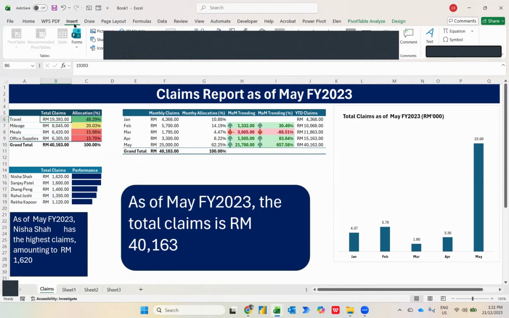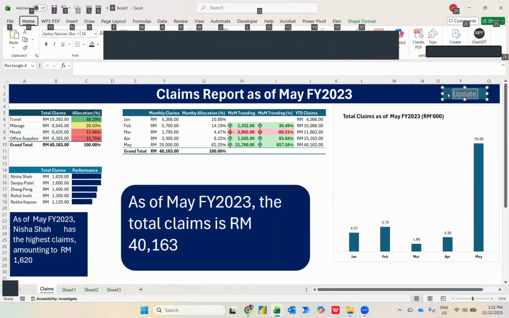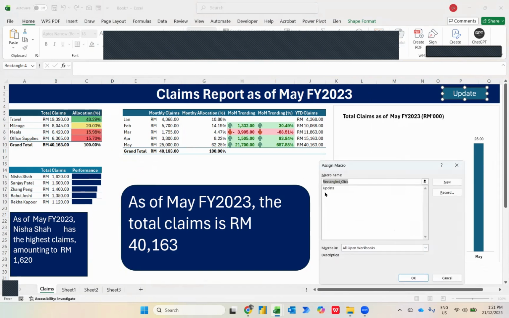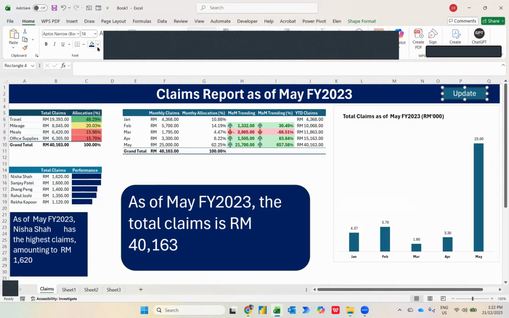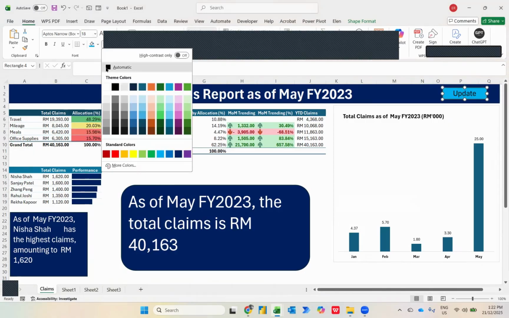So I'll just go to Insert. I'll just go to Shapes, and I'll just draw over here. Okay, I'll just write here Update. So make it bigger, align center, align middle. Okay, and right click, and then Assign Macro, and click on Update, and then press OK. So this is this, and then this one I just change the color to black.